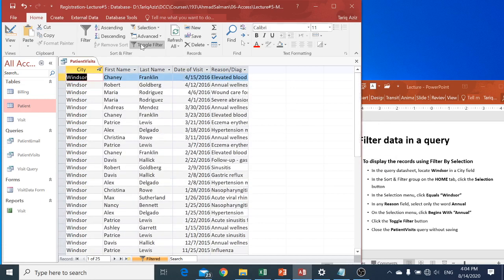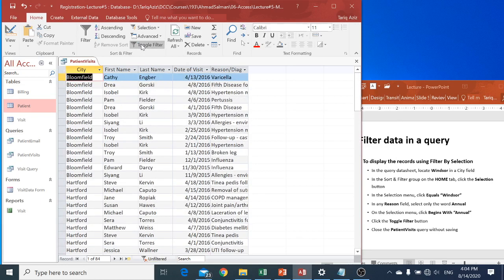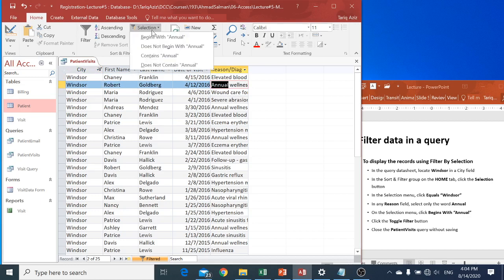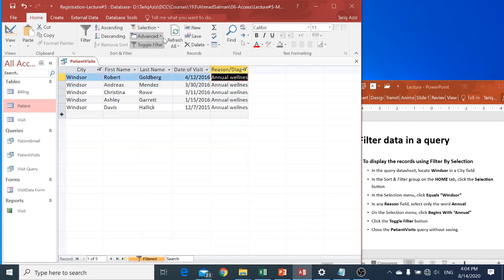Now I can toggle the filter. I can click on that to remove the filter. There you go. And again toggle the filter because the selection is there. You see that? Windsor comes back again. So okay, now I want to select the word annual. Where is the annual? Here you go. So I select the word annual and I say selection begins with annual. Okay, click on that.